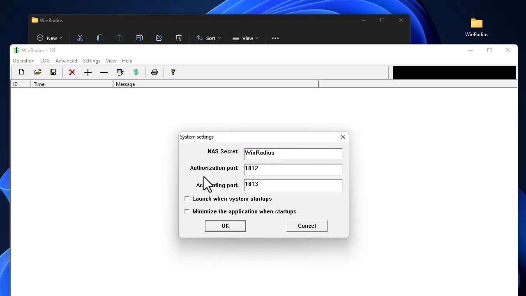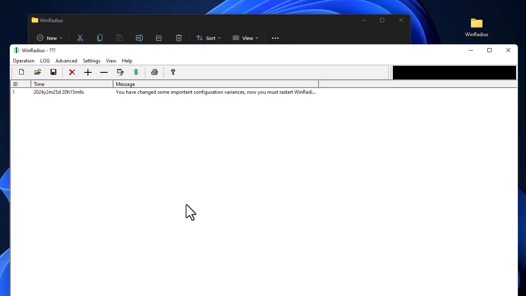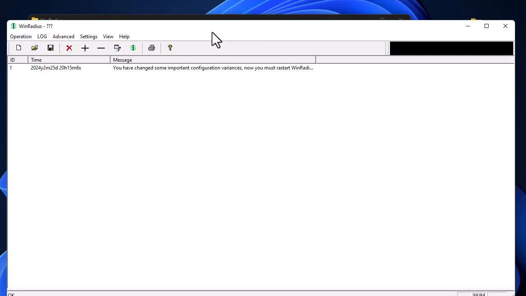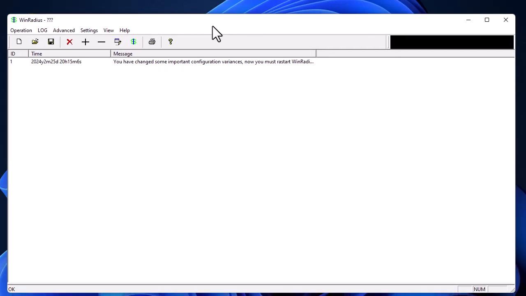Okay, and also the authorization and accounting ports, you must know them because you will need them for your network devices. Okay, so now let's go back to our firewall in order to actually configure this WinRadius and test if the user Sarah can use WinRadius in order to authenticate to my Cisco ASA firewall.